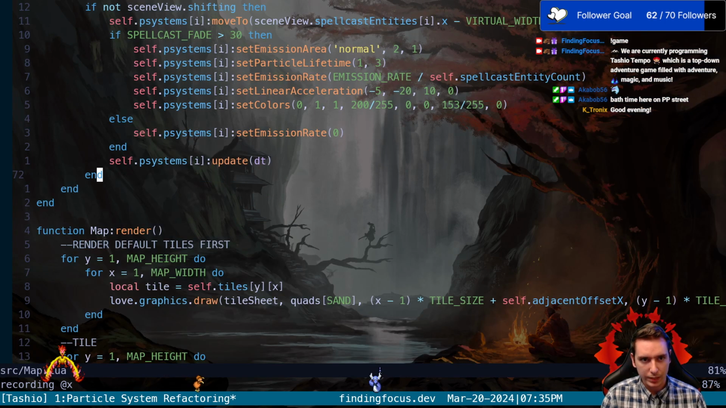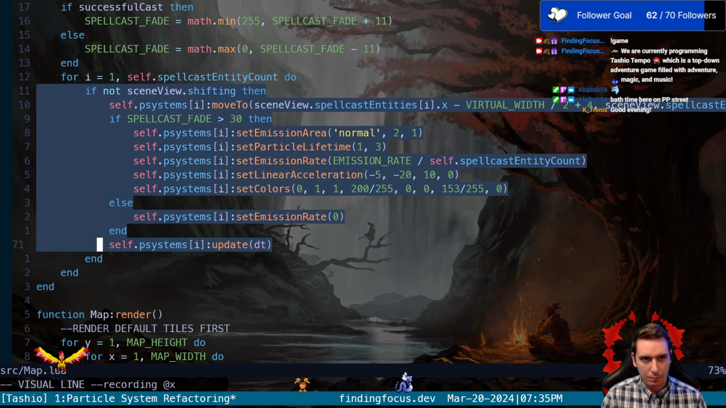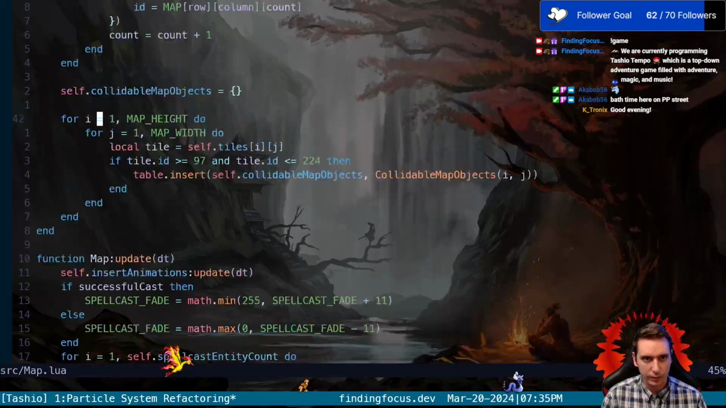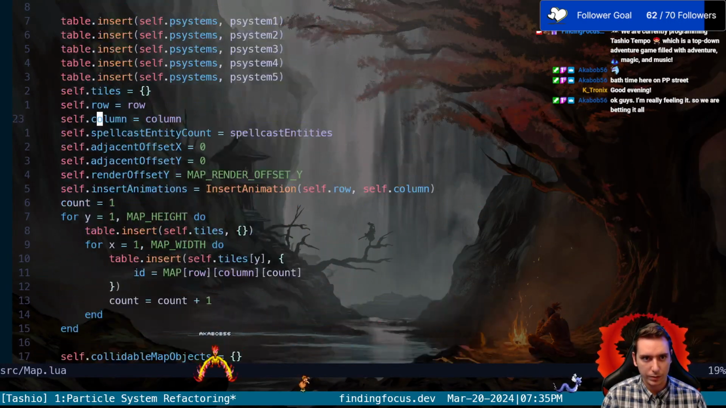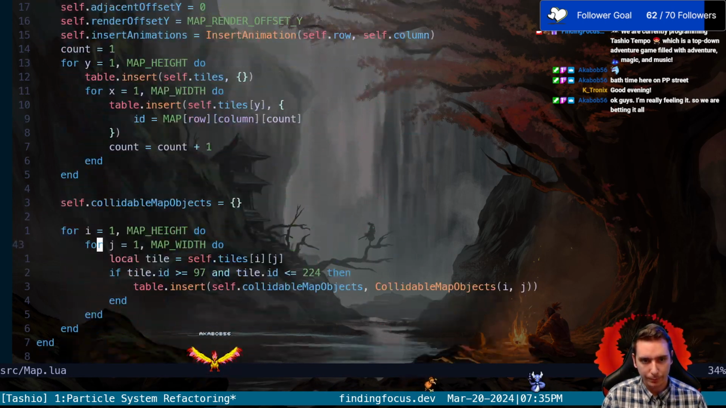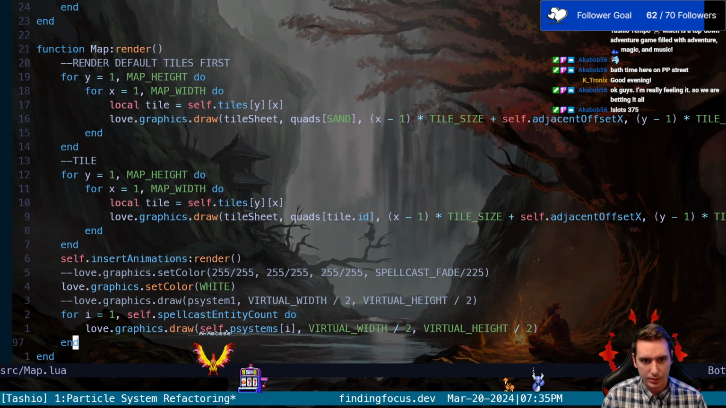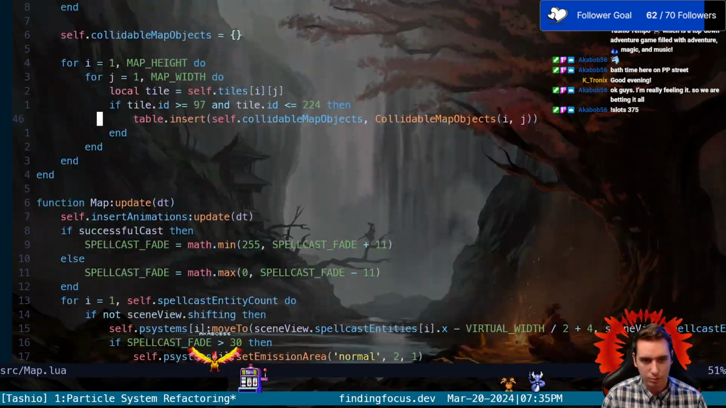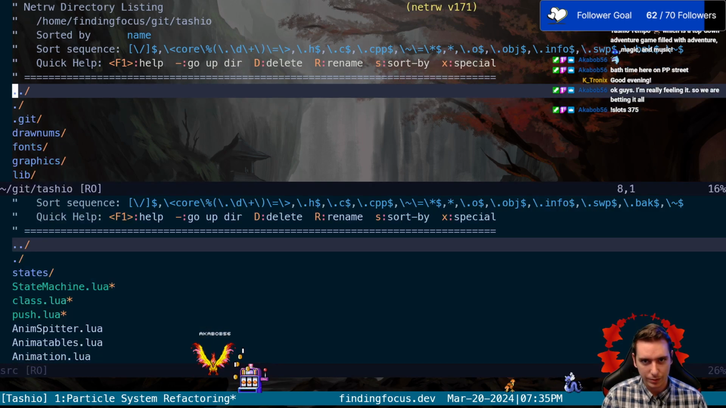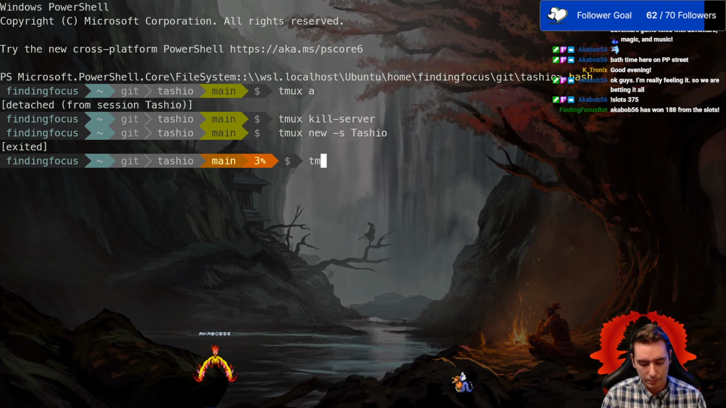Now, we moved it yesterday into our particle systems into our map, but what we didn't do, I don't think, oh, okay, so this is the other thing we gotta do, is we gotta move our spellcast entities into our map as well. But maybe not, because then we won't have access to our tween values for our player. So how'd I do that? How did I do that?